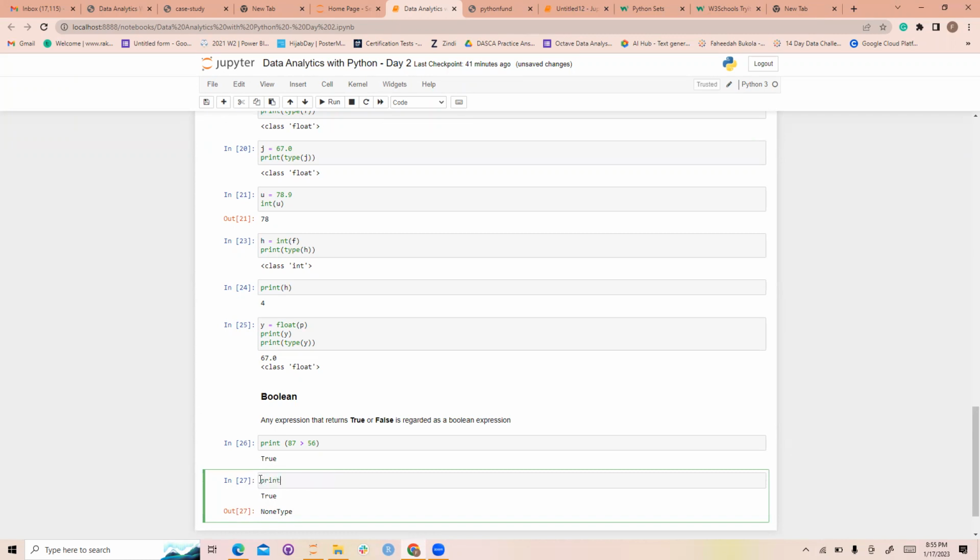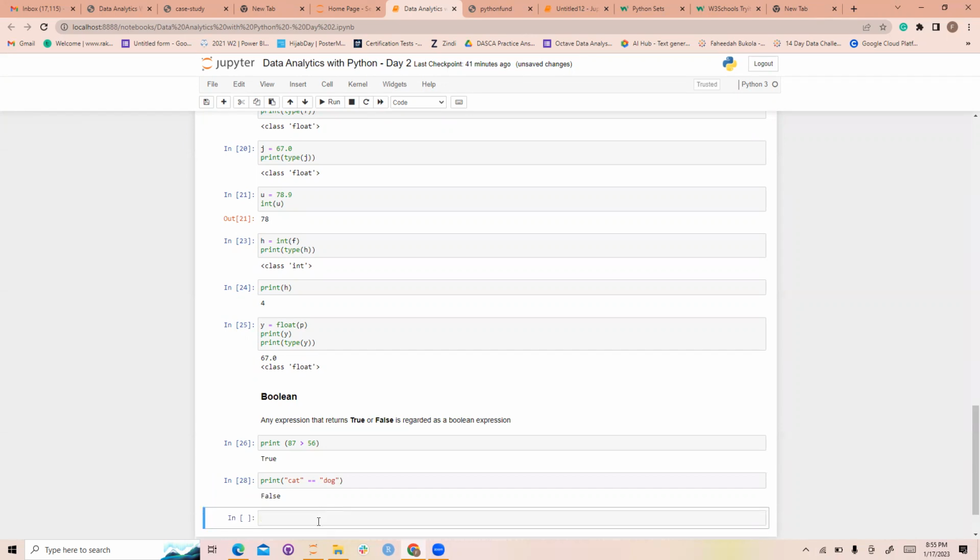So you've seen comparing using integer and numeric values. Let's look at string values. When I say cat, I want to ask if cat is the same thing as dog. It says false, which means no. So that means the string value cat is not the same thing as dog.